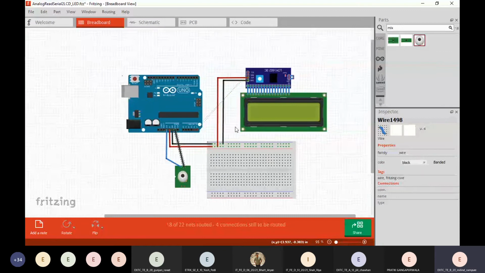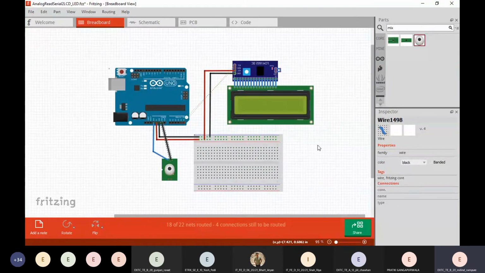Okay, so now as you can see, I'm here again on the Fritzing software. Is my screen visible? Can anyone? Yes. Hello. Yeah, thanks.